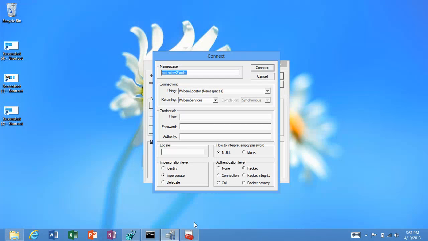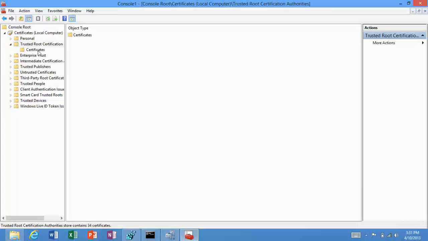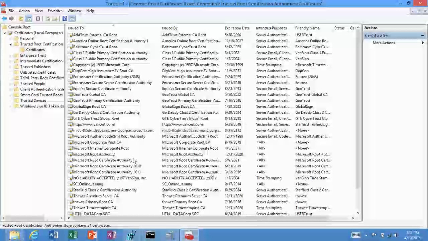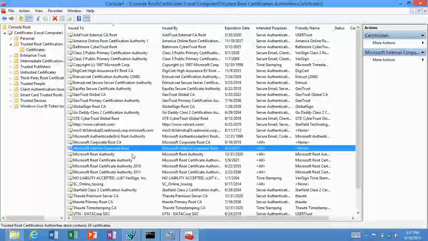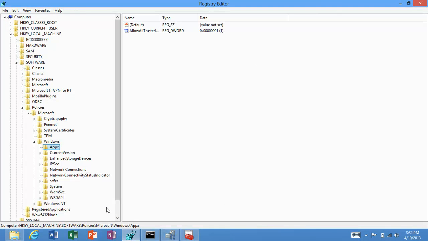Let's see on an RT device where exactly it gets stored after the enrollment. So it directly goes into the root certification authorities and then go into here. This is the main certificate which we configured on the console, and it gets registered here. And also with the enrollment, there is a policy to trust all the apps that comes automatically and gets registered as a policy. This is one of the policies. Windows, under policies, under APPX, allow all trusted apps, which becomes 1.